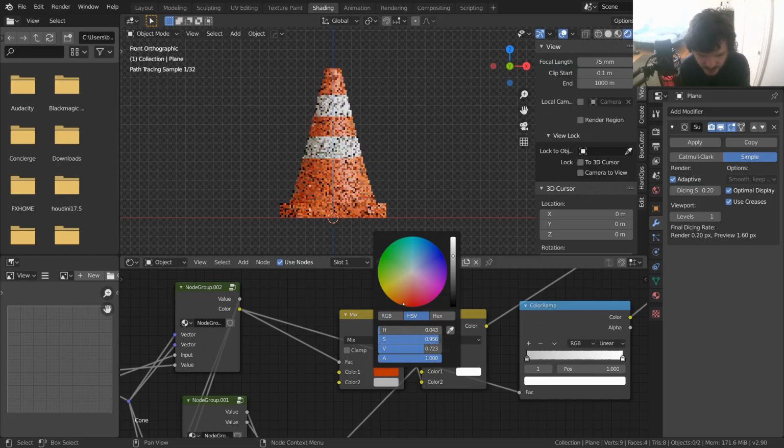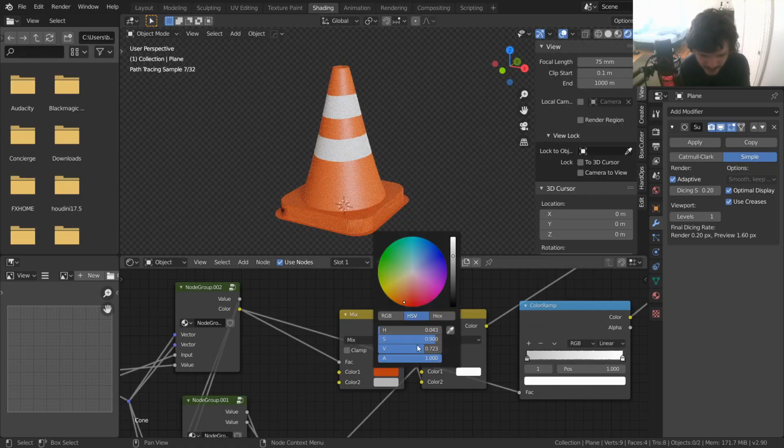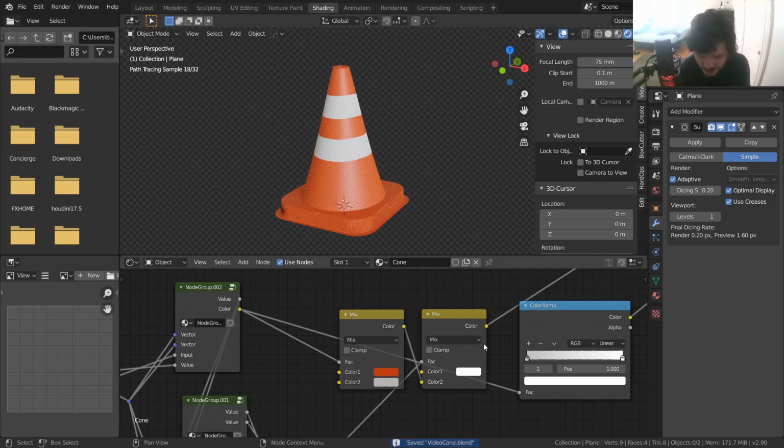Maybe it's a bit too punchy with the saturation. So something like 0.9 would be good. But now it's looking a bit too... it's really personal preference. Okay, we can always change that later.